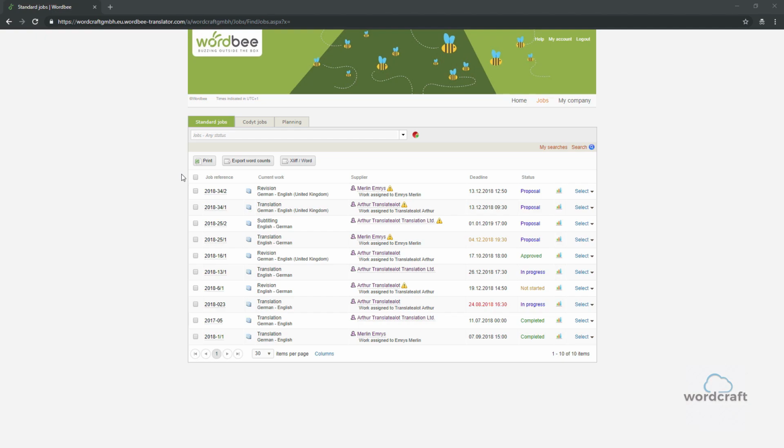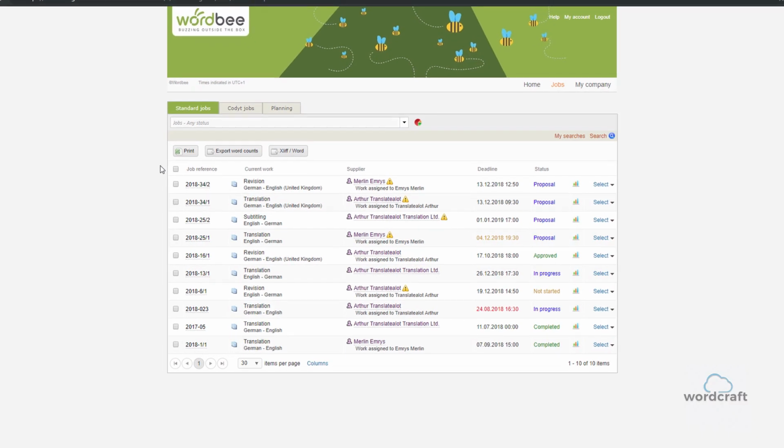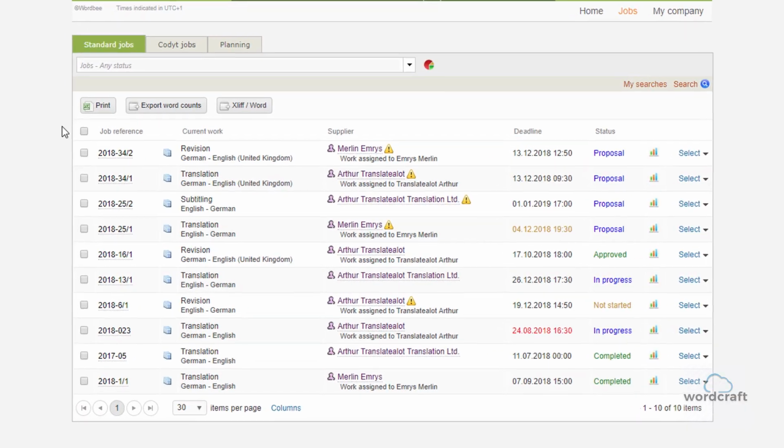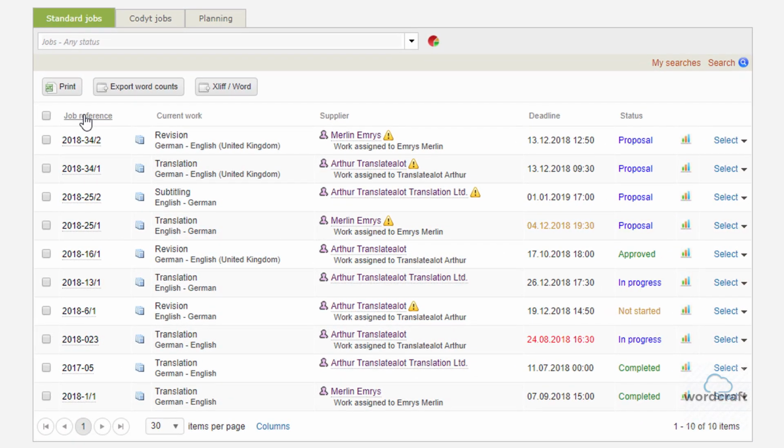Standard Jobs Job Page Headers. These are the headers on the Standard Jobs page as they appear to translators and managers. There are 5 standard job headers: job reference, current work, supplier, deadline, and status.